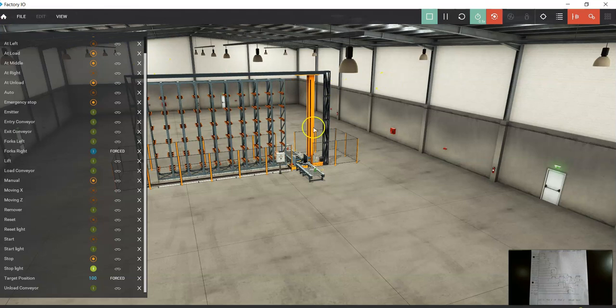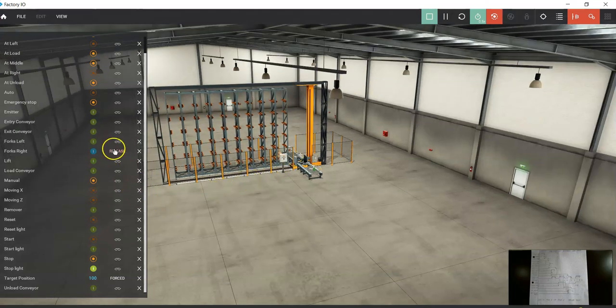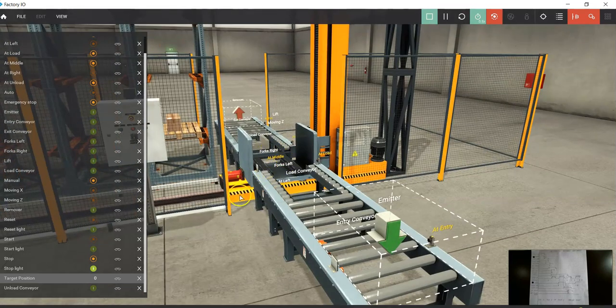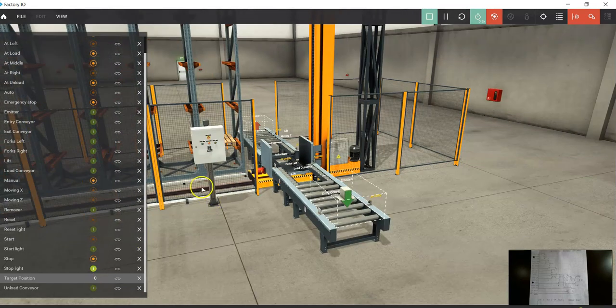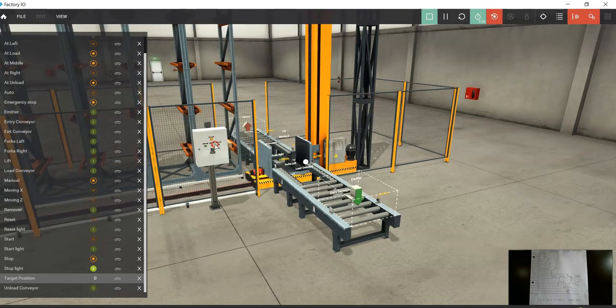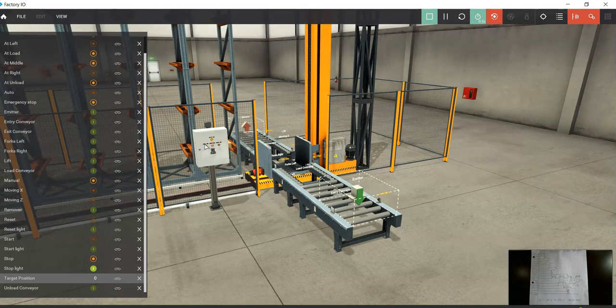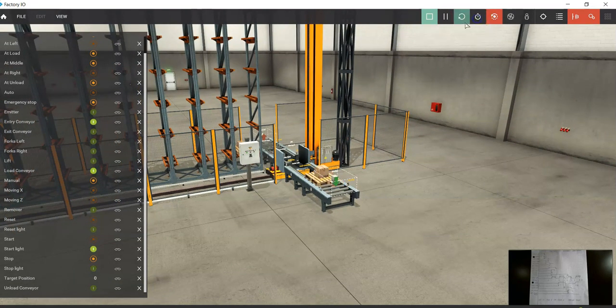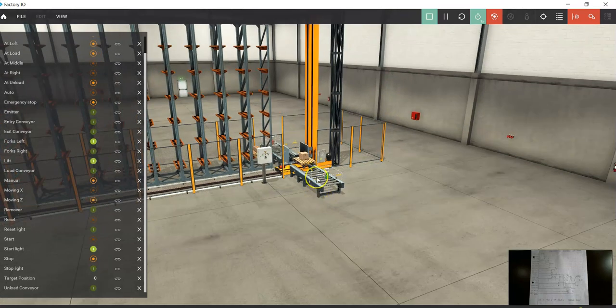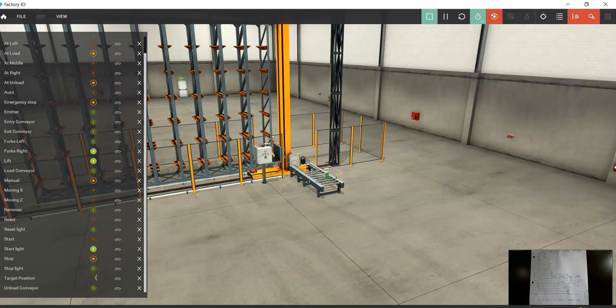So if we go back here, we want to make sure that all our forces are released when we start this. And again, you can see when we're in this spot right here, that's the target position of 0. So let's take a look. And I'm going to speed it up to normal speed. The forks go left, they lift it up, go to position 1, and you can see target position is position 1.